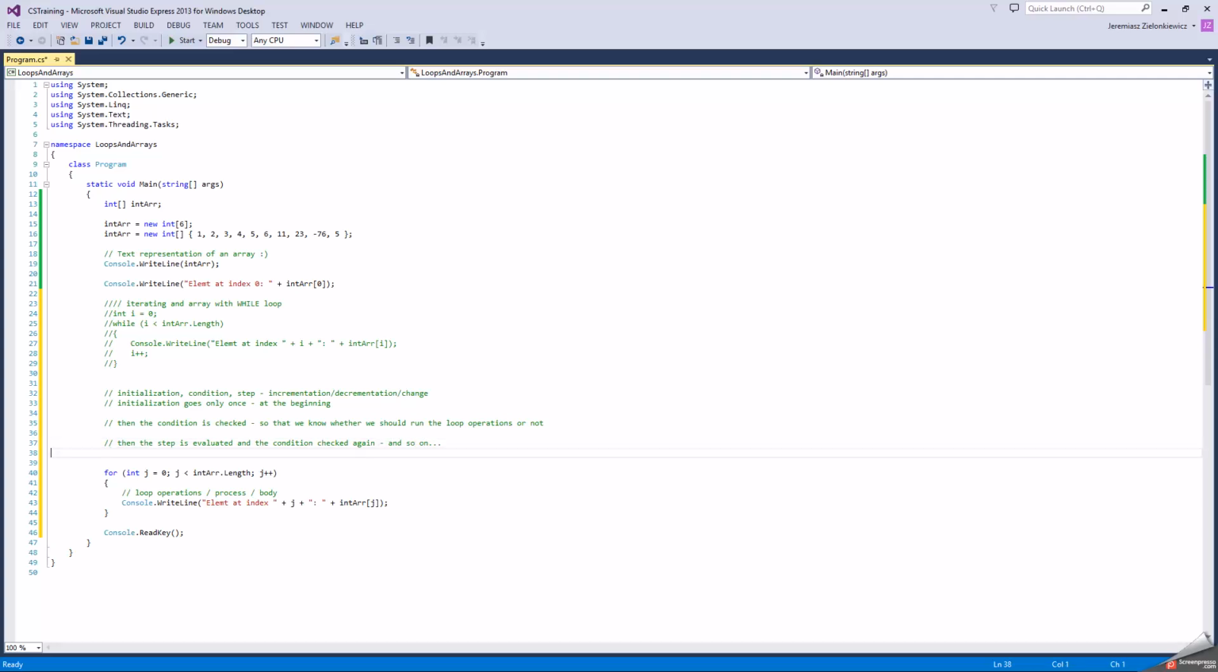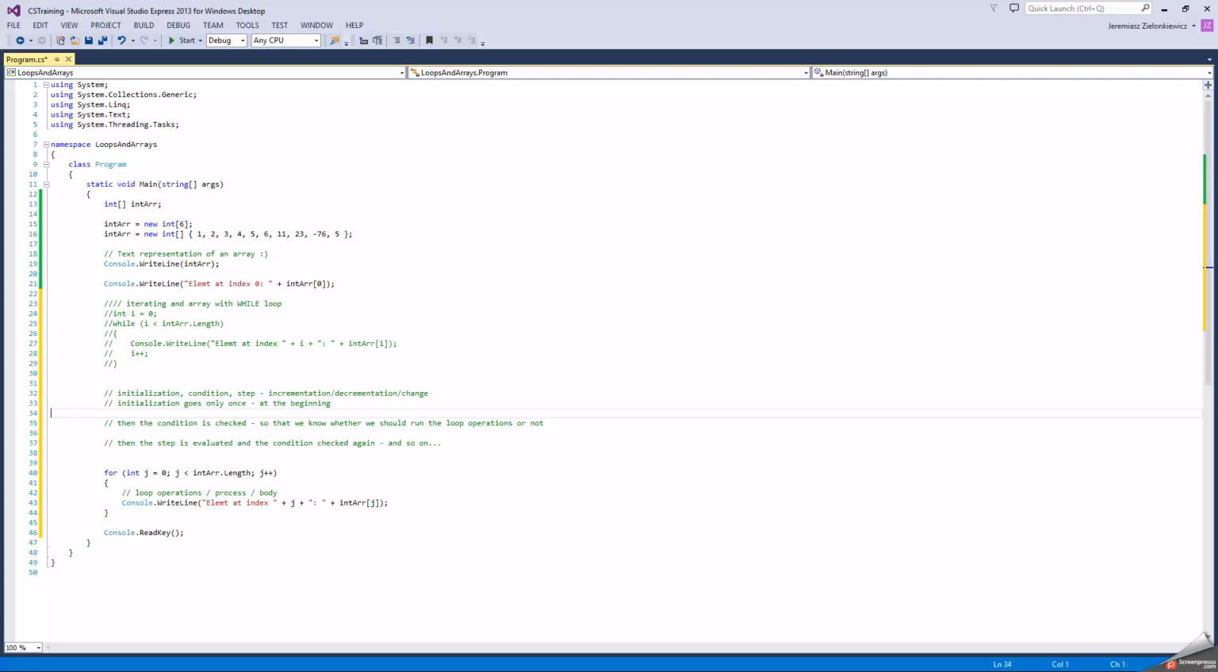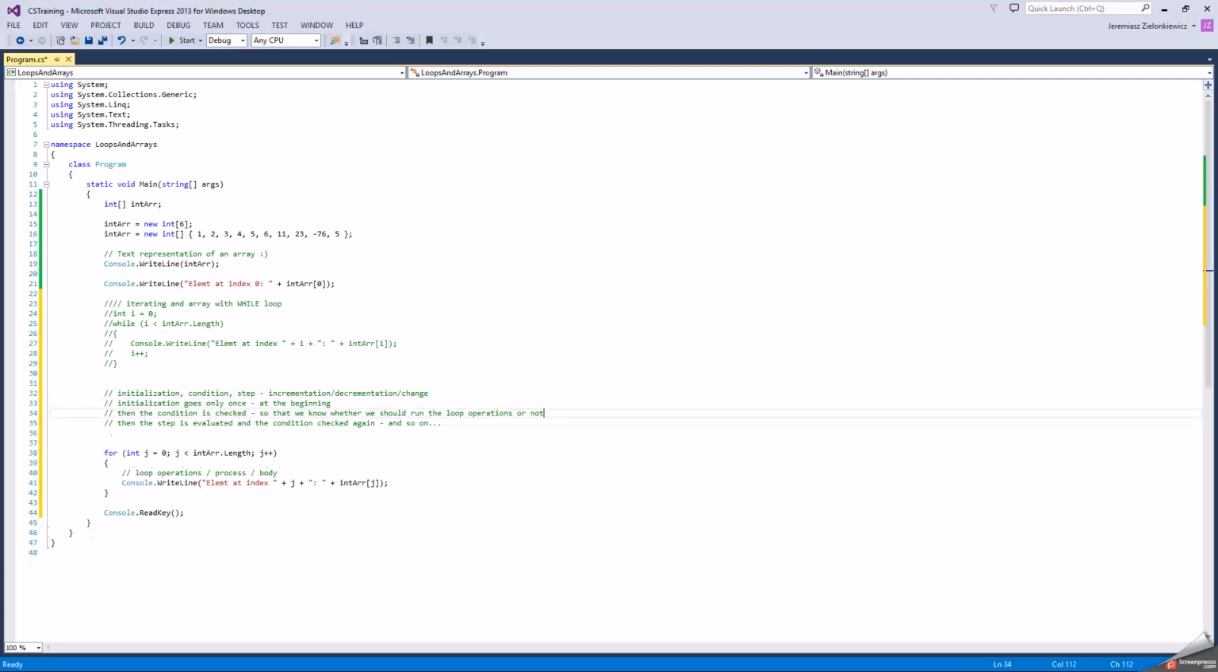Right? So these are the 3 steps of loop, and these are the 3 parts of the loop, right? And the 4th one is just the loop body. So that's how this whole loop works, and I hope you kind of understand how it works.